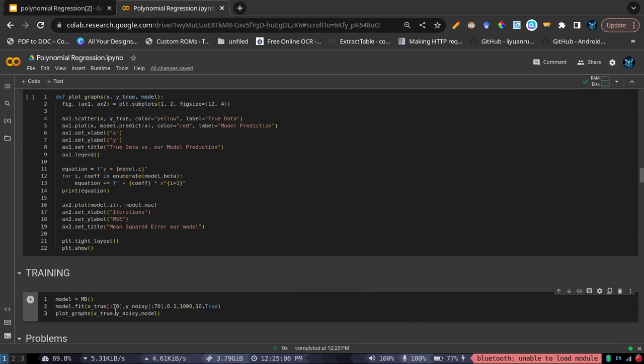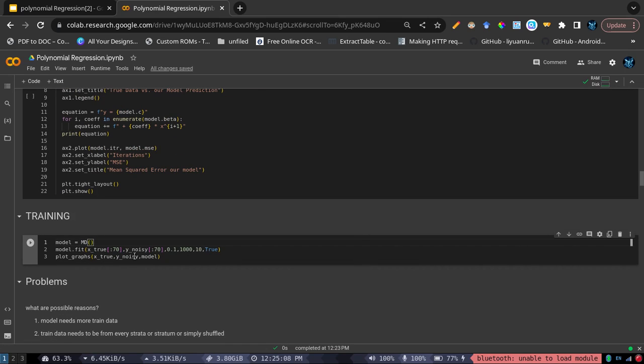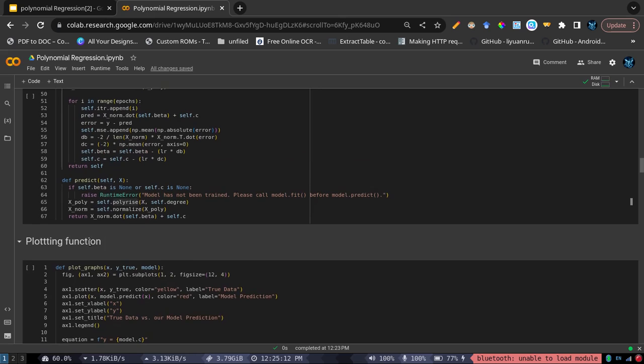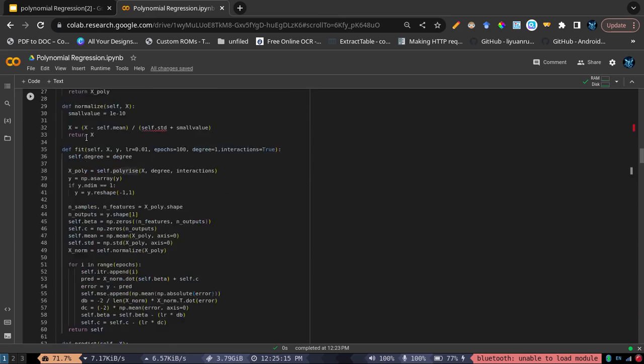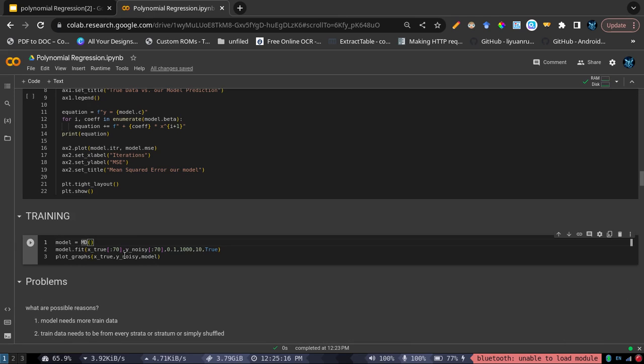So we had our data set, x true and y noisy. We had two data sets. So let's understand what I'm doing. Our model is MD right now. Okay, I'm very bad at namings. And I'm giving only 70. Our data set length is 100, so I'm giving only 70 here. And you will understand why I'm doing that.